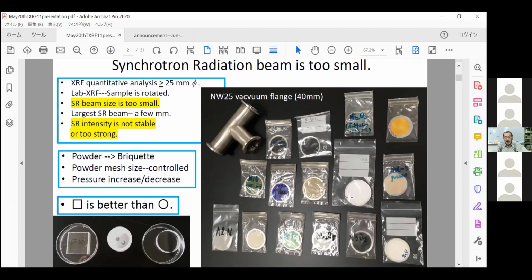And this kind of briquette is made of powder. When we want to make this kind of briquette, at first the powder mesh size should be controlled, and then the pressure, increasing or decreasing, is also well controlled. So this kind of thing is very important for quantitative analysis.